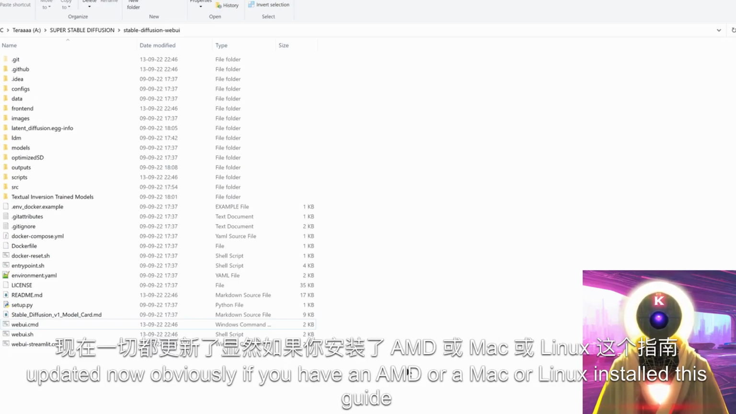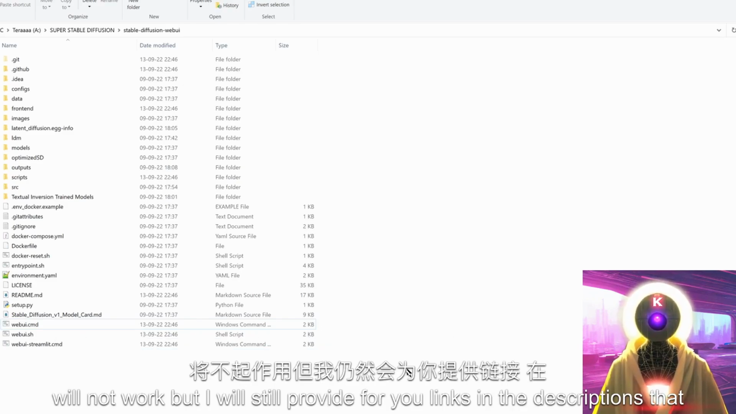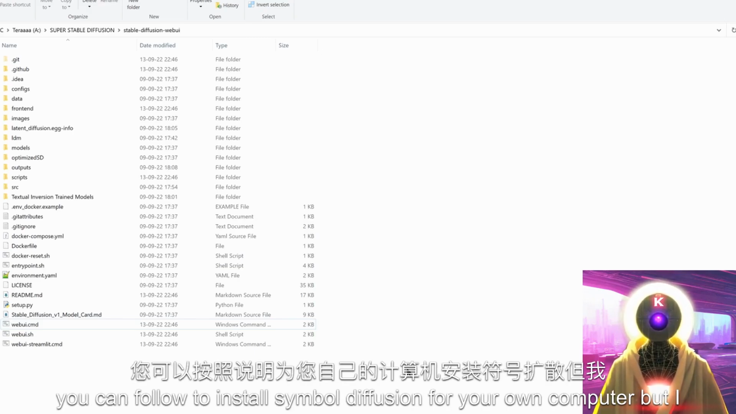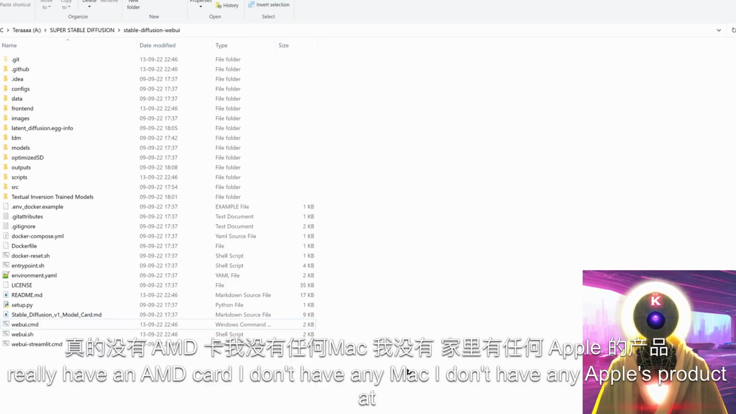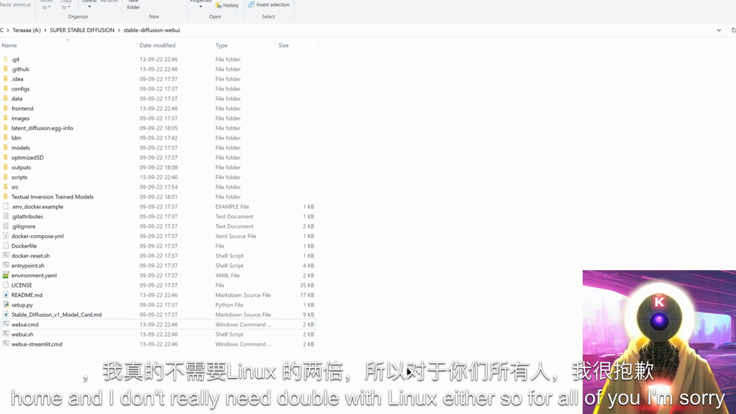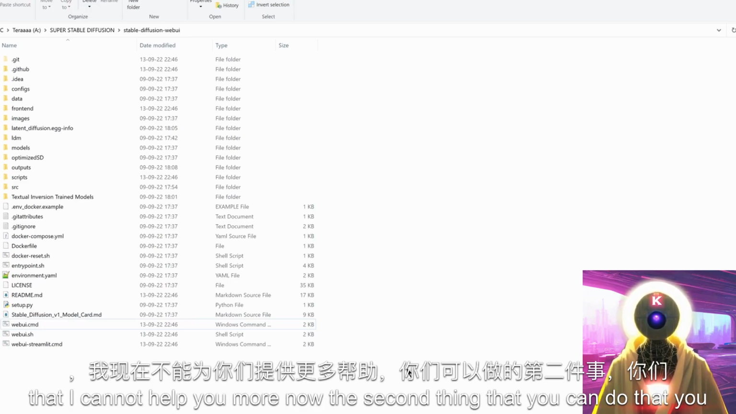Now, obviously, if you have an AMD or a Mac or Linux installed, this guide will not work, but I will still provide links in the description that you can follow to install Stable Diffusion on your own computer. But I will personally not be able to create guides for you because I don't have an AMD card, I don't have any Mac, I don't have any Apple products at home, and I don't really dabble with Linux either. So for all of you, I'm sorry that I cannot help you more.